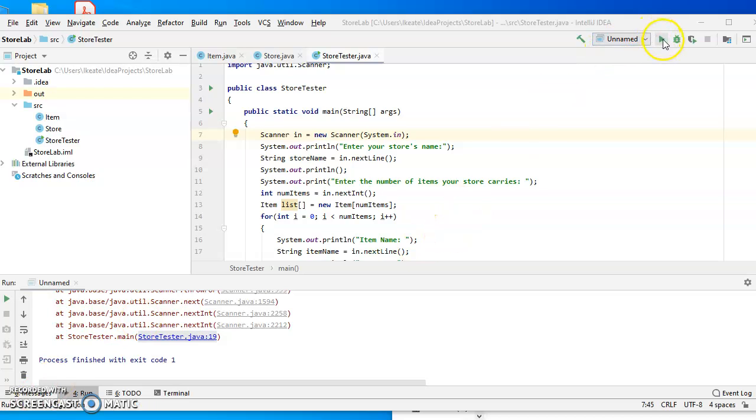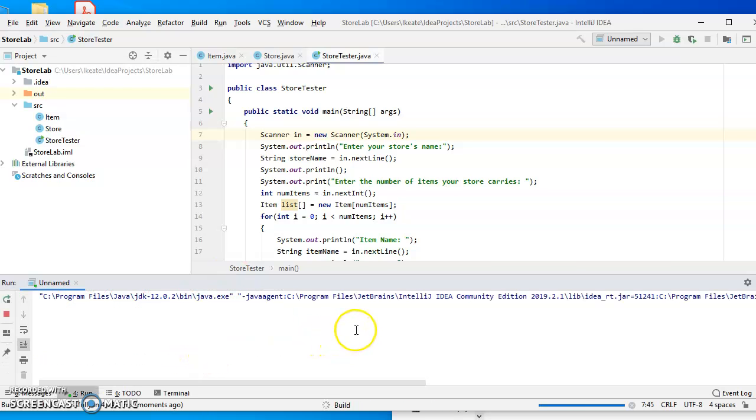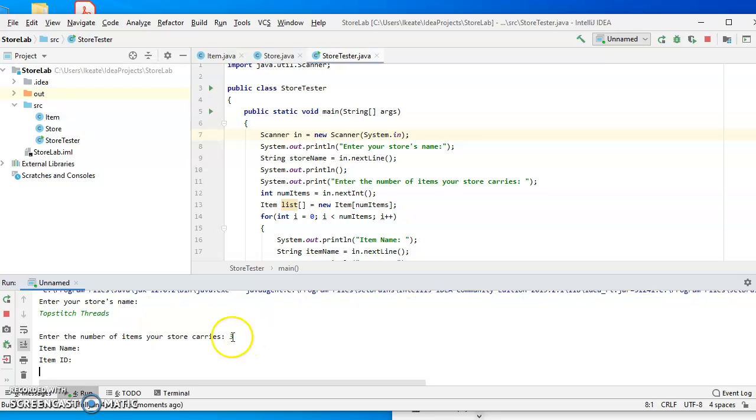All right, so I'm going to try and run this again with the changes that I made, and we'll see if that works at all. Like I said, this has to do with the way that the scanner is reading this in. So we'll call this top stitch threads. Enter the number of items your store carries, 3. See, it's strange here. I want it to type here, but it won't. It just skips and it reads an item ID, which is strange.